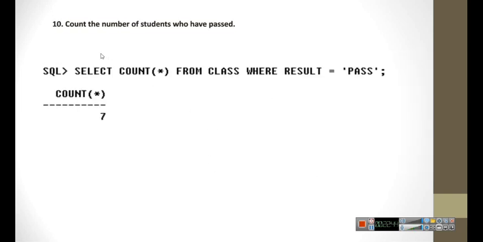So next, count the number of students who have passed. Now we need to count. So now remember, count is a built-in function. Count star. Star is nothing but 0 or more. So select count star from class where result is equal to pass. So this is the condition because here they have told who have passed. So we have to count all the students who have passed. So out of 10, 7 students have passed. So we have used count star. Count star is a built-in function.